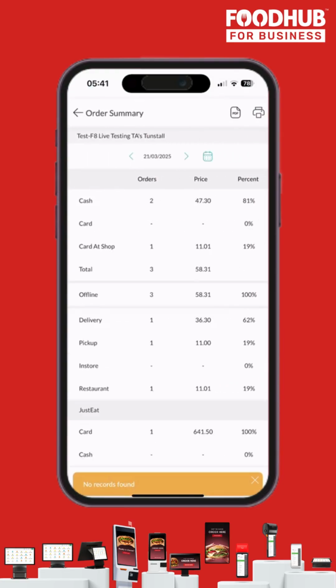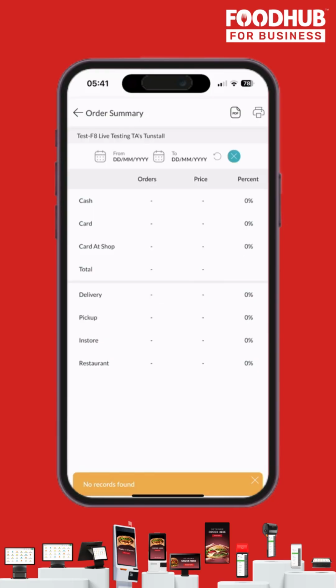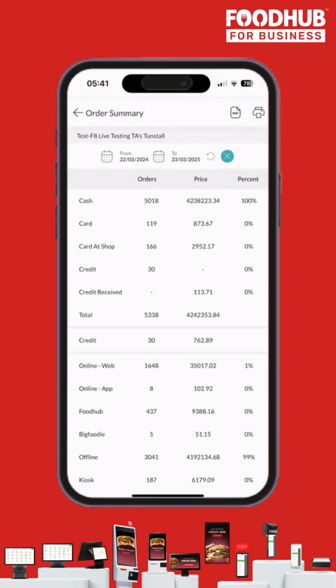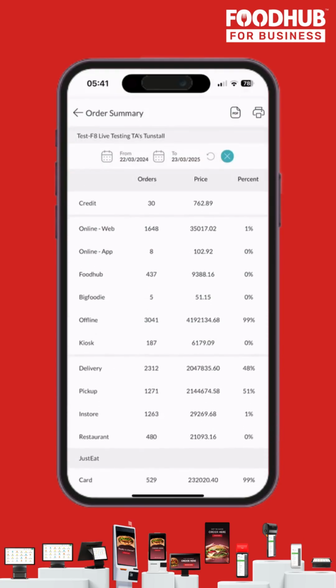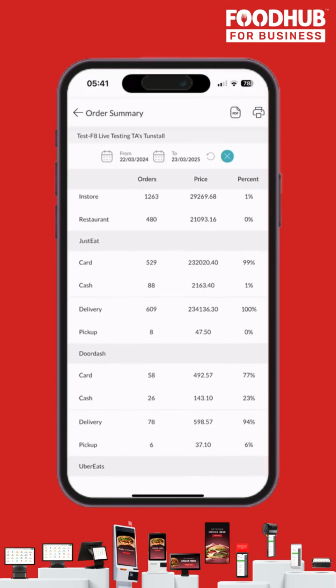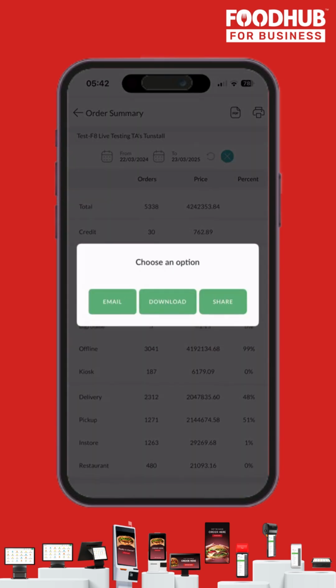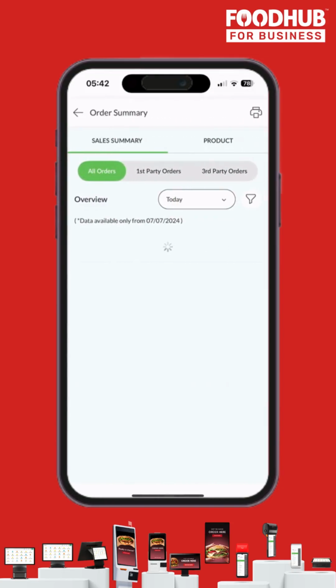This report provides a complete breakdown of your orders, including cash, card payments, delivery, pickup, in-store and restaurant orders, total number of orders, revenue, and percentage breakdowns. You can also download, email, or share this report by clicking on the PDF icon at the top. If you need advanced insights, switch to the Order Summary beta.